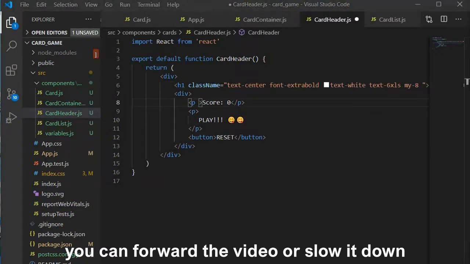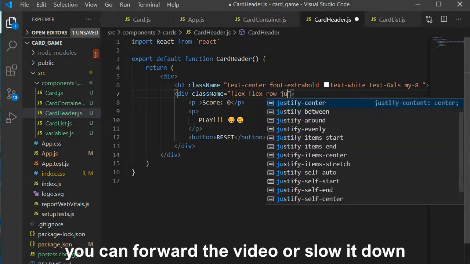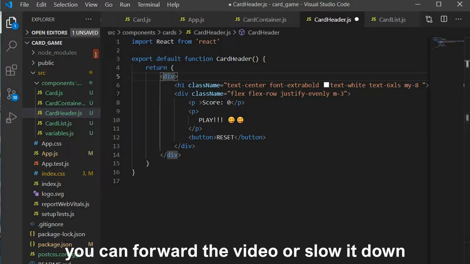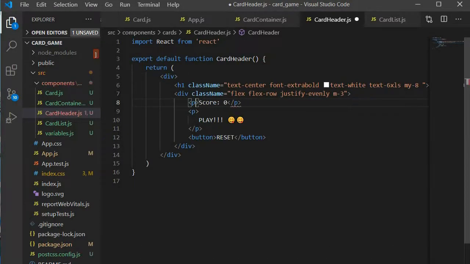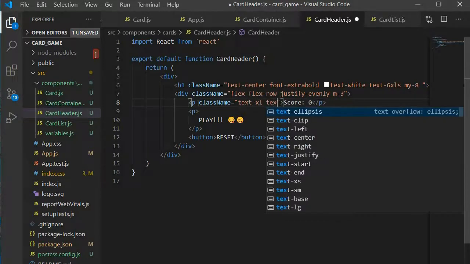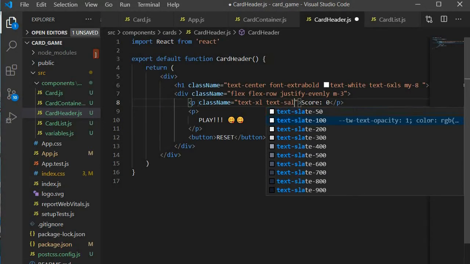And then if I come here to the score, oh no, we need to implement our div. Our div means we need to declare everything inside of this div as a flex item. So I'm going to say flex, flex row, and I'm going to say justify evenly, and margin 3. And if I come to the text, the score part of it, once again, class name, and then I'm going to just say text XL. I'm going to give it a certain type of color. So these are the pre-built or inbuilt colors, slate 100.